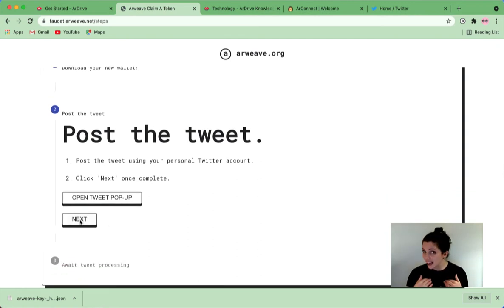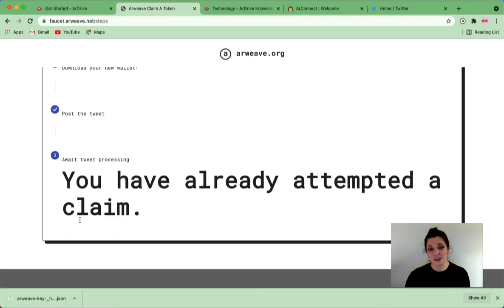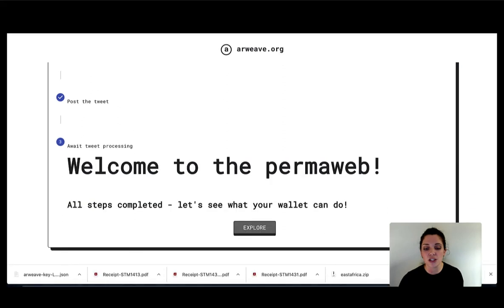Okay, before I do that, I have already made a claim and I have already gotten some free AR. So when I do that, it's going to say, whoa, whoa, whoa, you have already attempted a claim. I'm going to just show you by the screenshot what it's going to look like when you make your claim and get your wallet. It says, welcome to the PermaWeb, all steps completed. Let's see what this wallet can do, which is great.